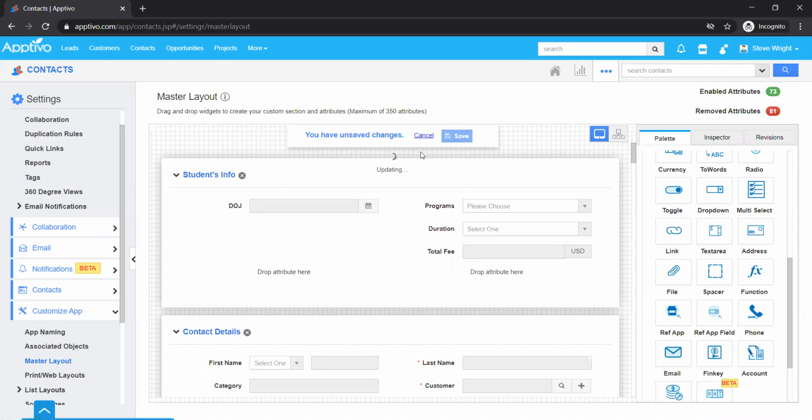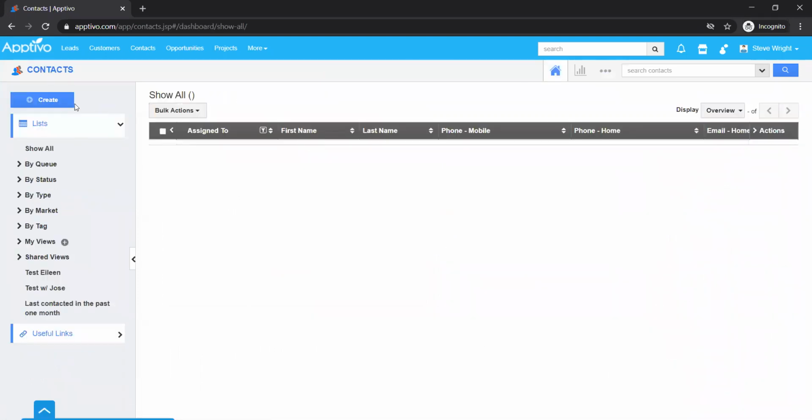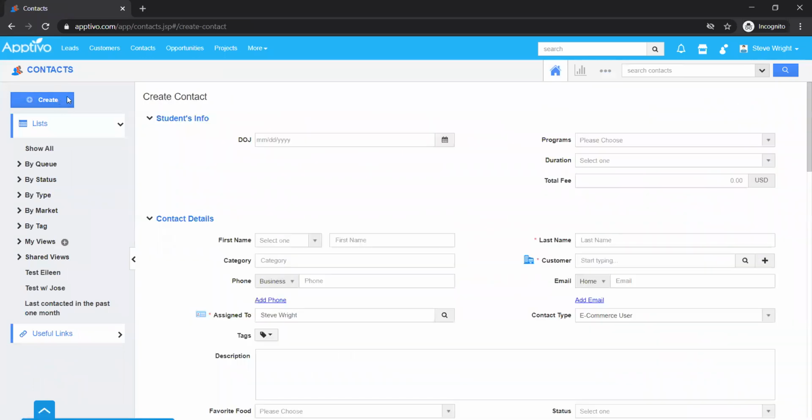So it takes a few seconds. And then once we see this message saying master layout is updated, we are all set. Now we'll go back to the contacts homepage and then let's try to create a new field. Wow, perfect. This is what I wanted, to have this space empty, just like how it appears here.